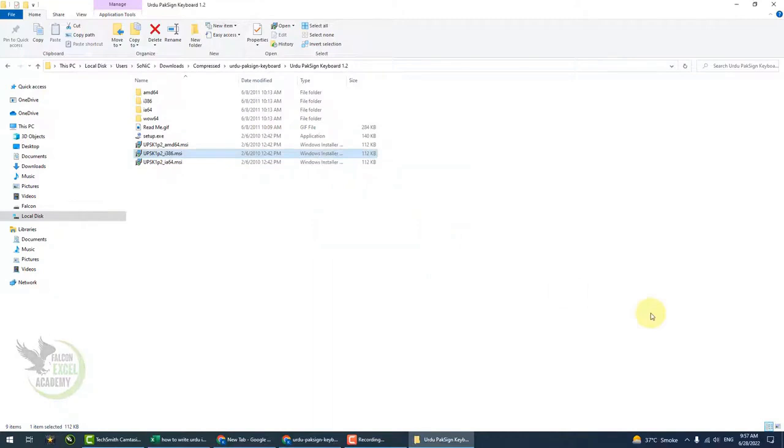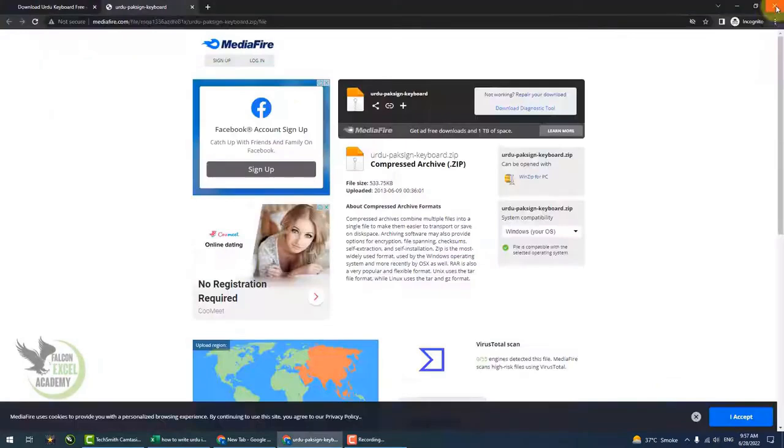Since this version is already installed on my system, that's why it's not installing again for me, because I have already installed it. Only after uninstalling it will I be able to install it again. So for now, you have to install it from here. After installing it, I am closing it from here.